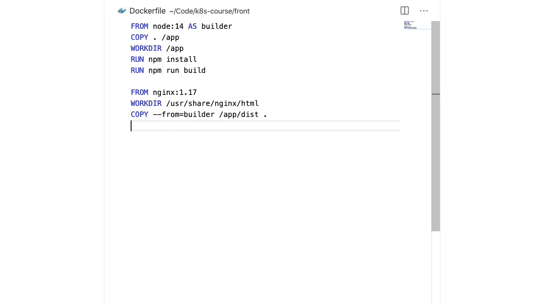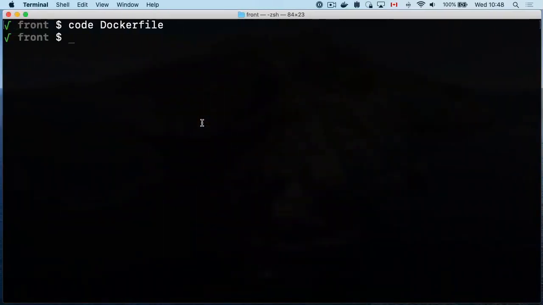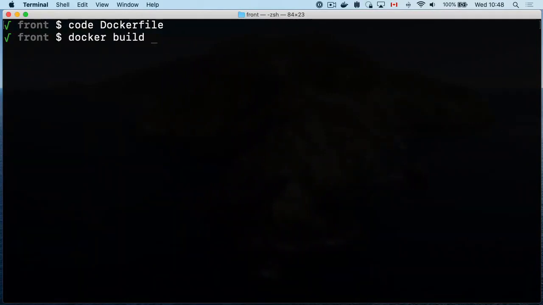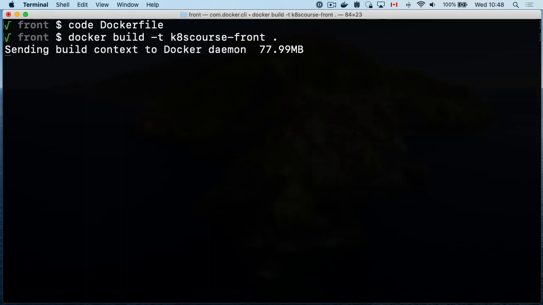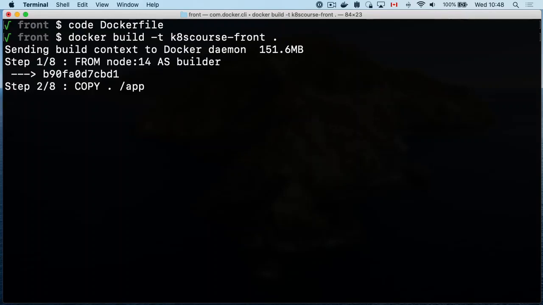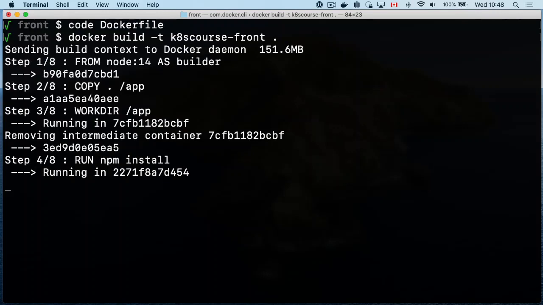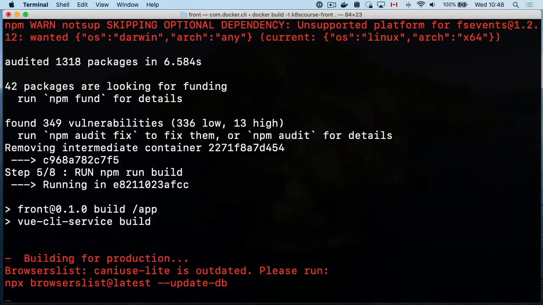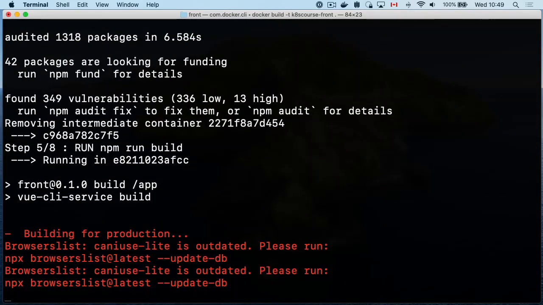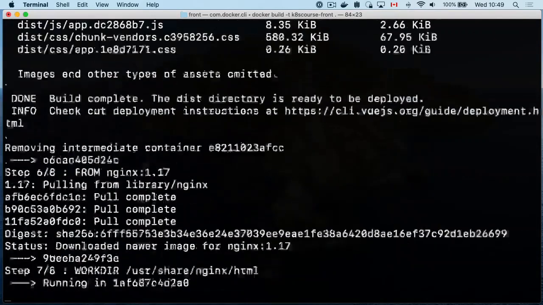You can now save this image and go back to your terminal. You can build this new Docker image by using docker build. Let's give it the name katescourse-front. And the location of the path is the current working directory, so dot. You will now see the steps for both the containers being built, and that first container will then be removed so that you will only be left with that last little part, only the nginx server serving your production-ready application.